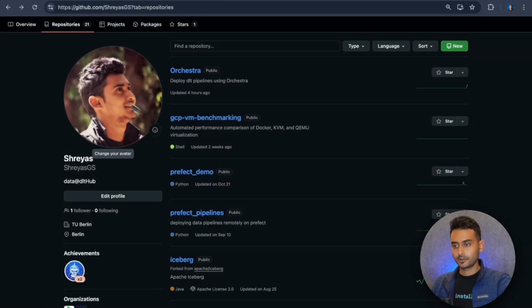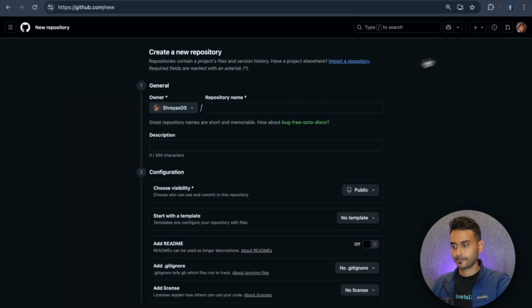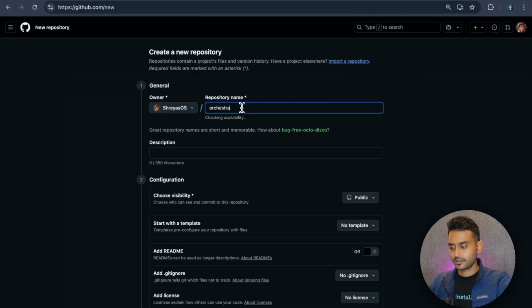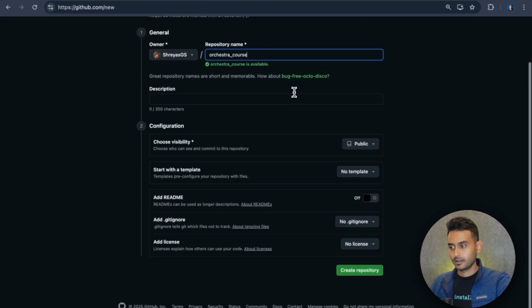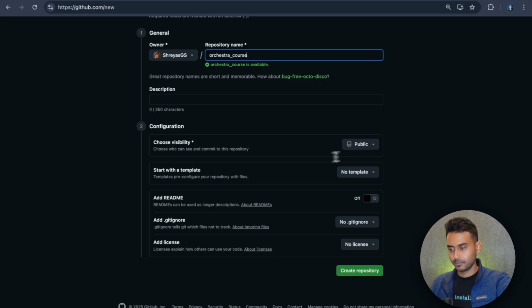On your GitHub account, please go to the tab Repositories and click New. Give a repository name, maybe Orchestra course. You can leave the visibility as public. You don't need to add gitignore as you already have that file in your project directory. And then click on Create Repository.